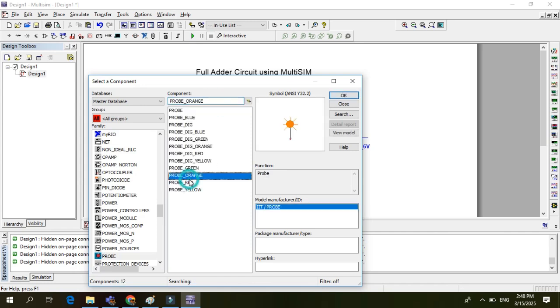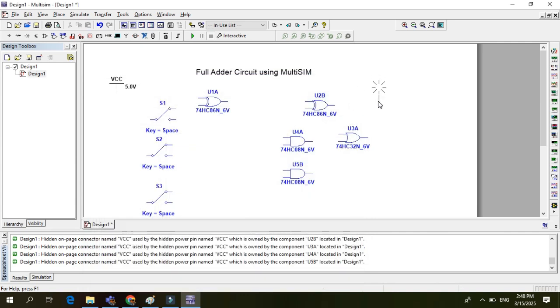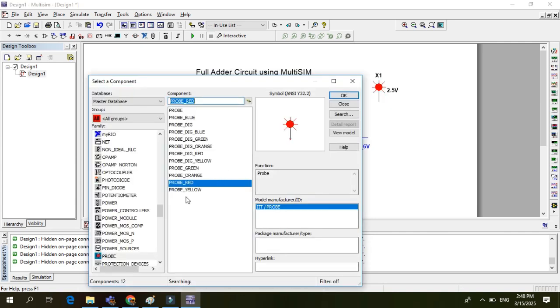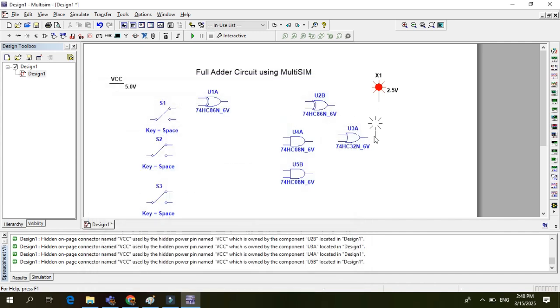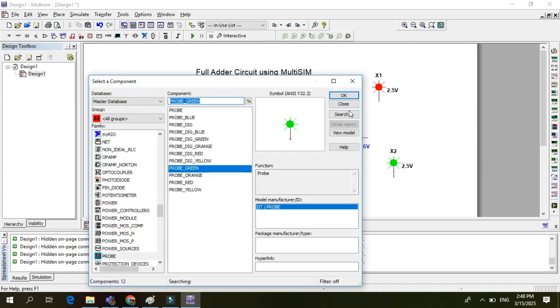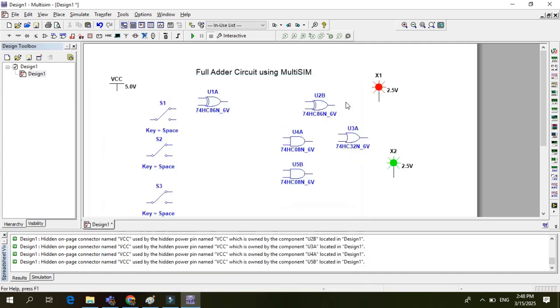A full adder has 3 inputs and 2 outputs. So for 2 outputs we will get 2 probe LEDs. One is red, one is green that I have selected. Red will indicate the sum of these inputs, and the green will show the carry of these inputs. So we have taken all the components.